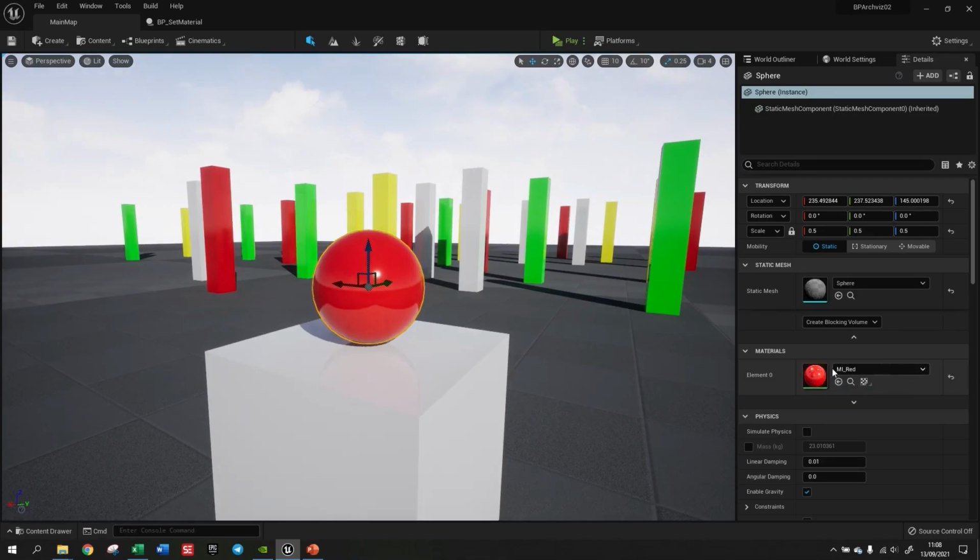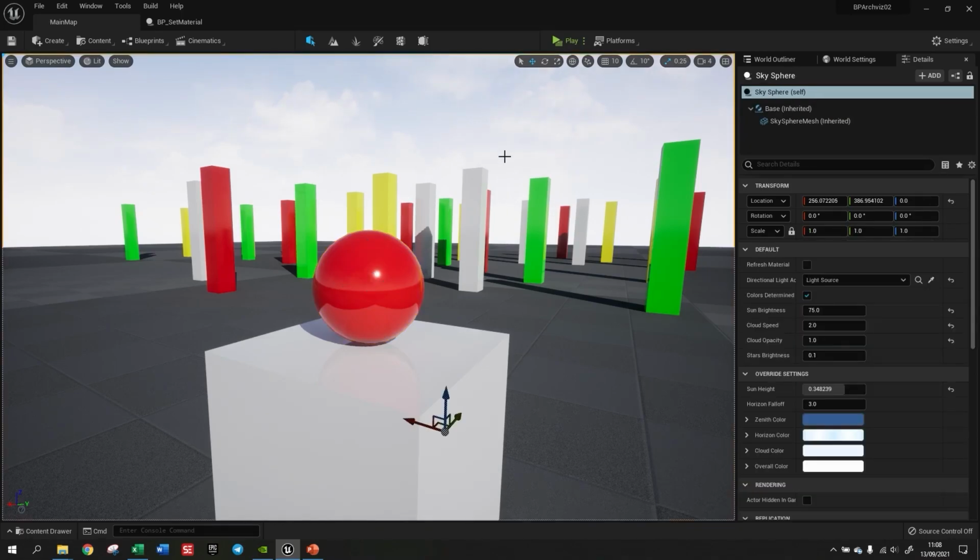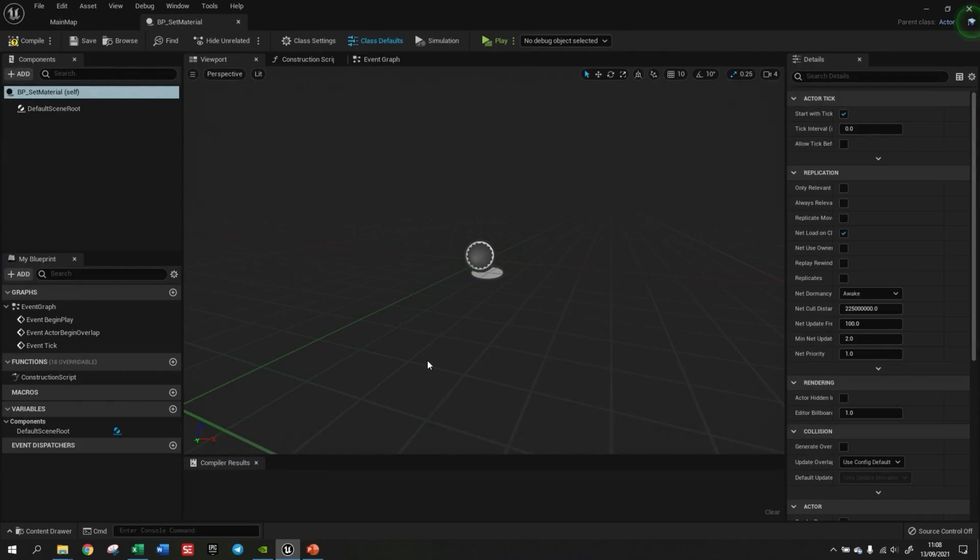So I have the material for it. It's called the mi_red material. And I want to be able to change it to another color so that it can be perhaps yellow or another color. And I want to do this via a blueprint. So to do this, I have to use this node called set material.